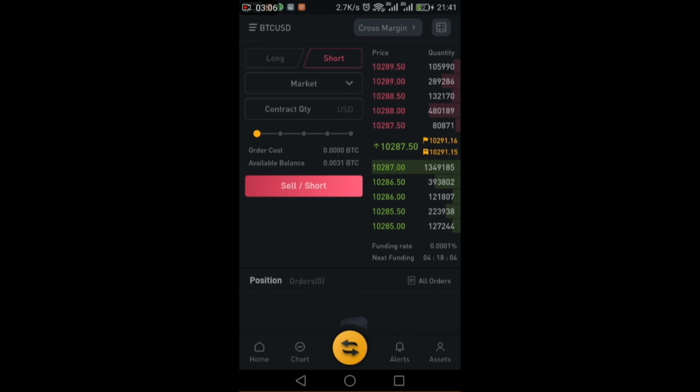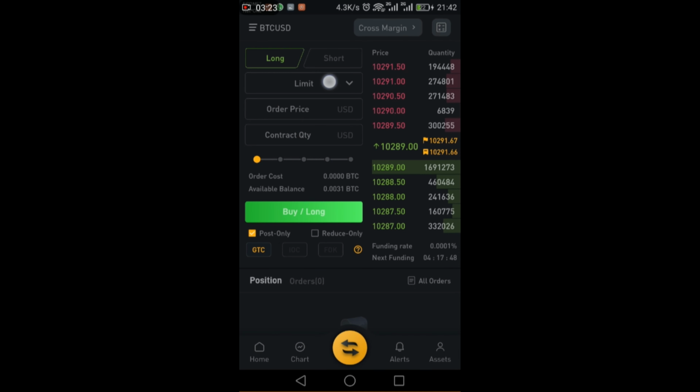And if you want to enter the market, like now, you can select market. You want to short, like it's already highlighted, you select short. If you want to long, you select long. But you can also set your limit orders or your conditional orders.